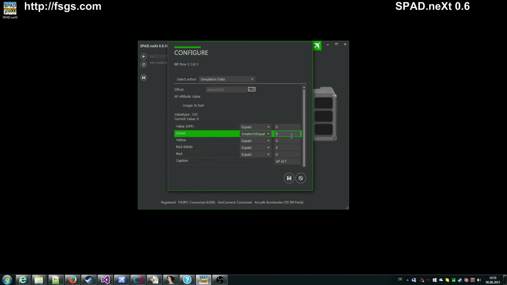if the value is greater or equal 10,000. We make it yellow if it's greater, let's say 9. That's a bug. If it's greater 9,500, we make it red blinking if it's less than 9,500, and we make it red if it's equals 9,500.